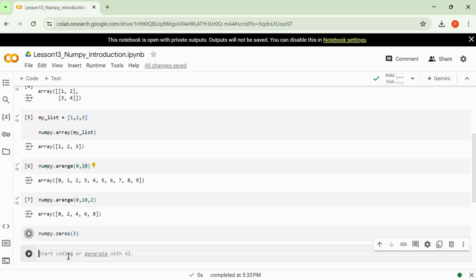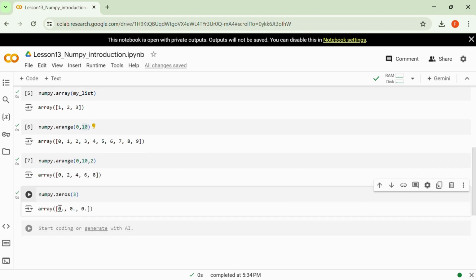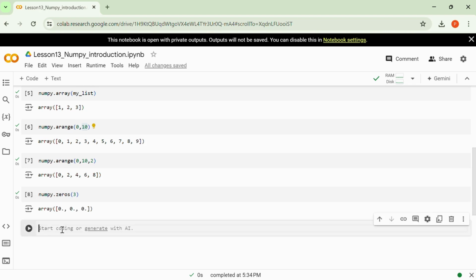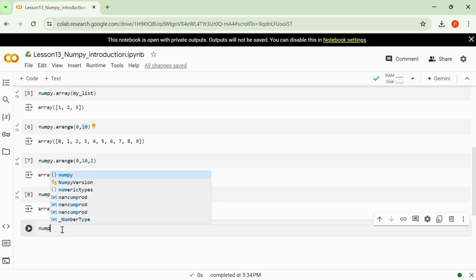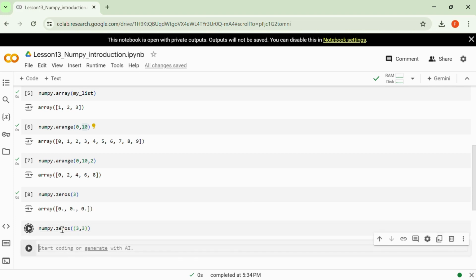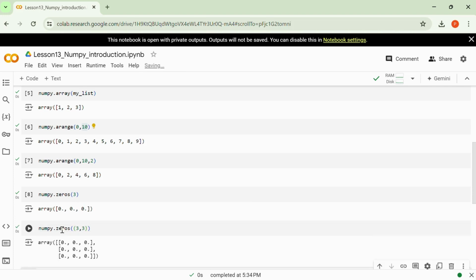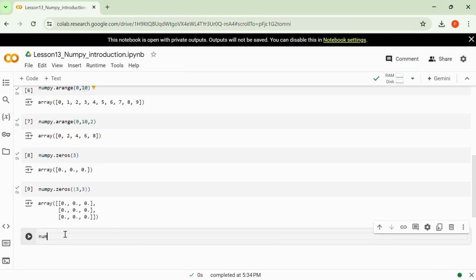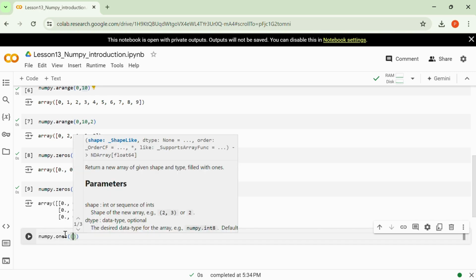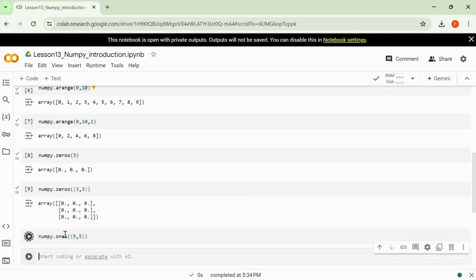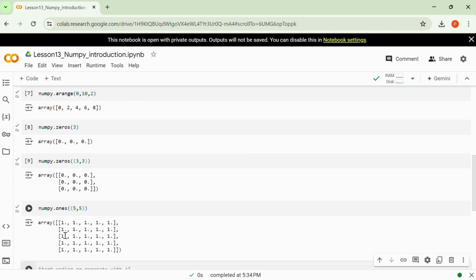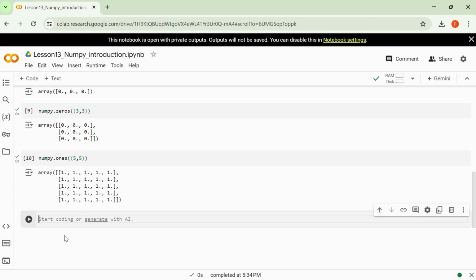Then we can also create an array of zeros. You just have to specify what will be the size of your NumPy array. If you want to create a two-dimensional array, then 3, 3. If you want to create an array of ones, then we write 5, 5. So this will create a two-dimensional array of ones.